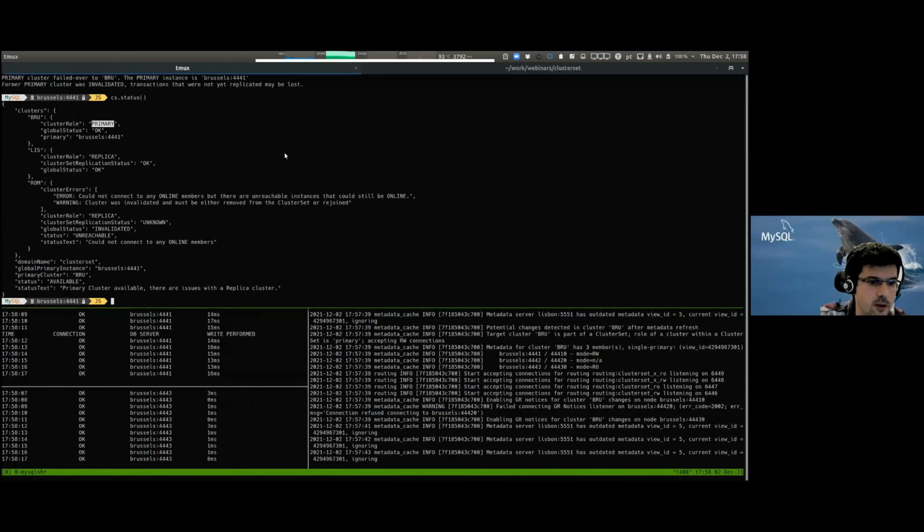Brussels has become the new primary. Router is already sending traffic there. Lisbon is the replica, and it's fine. There's no intervention that we have to do here. Shell took care of everything. And Rome is the one that is down, and there's a warning saying the cluster is invalidated, must be either removed or rejoined. What we can do now is show how we would do that. Whenever we fix the power outage or whatever happened in Rome and we get the instances back up and running, we can rejoin that cluster back to the cluster set.